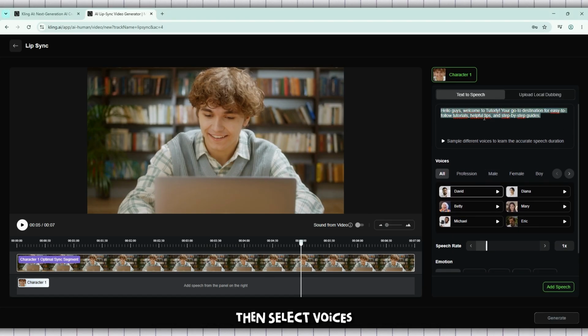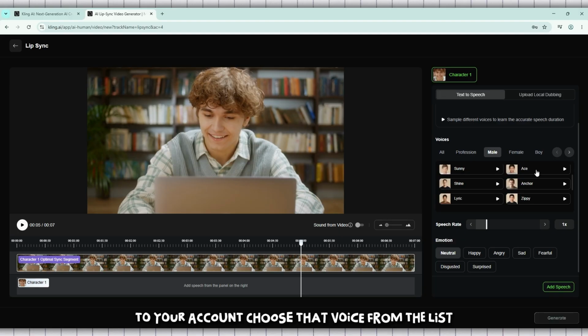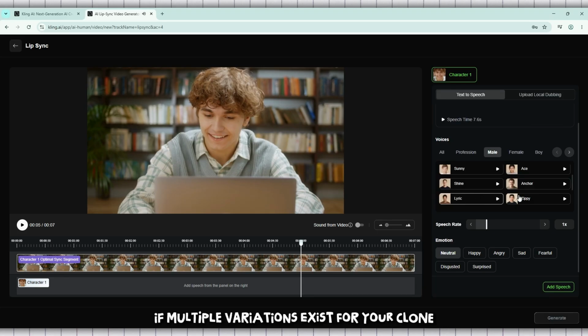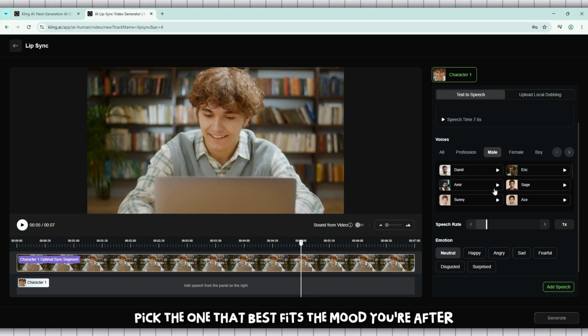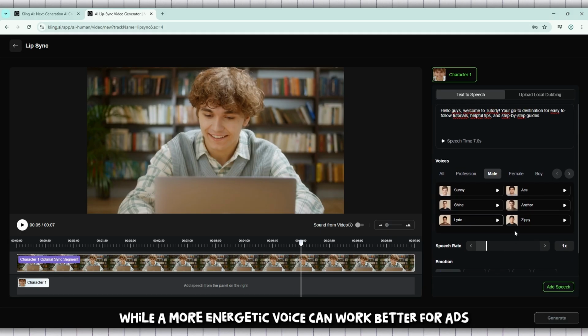Then select Voices. Here, you can browse available options, and if you have a cloned voice connected to your account, choose that voice from the list. Match the tone to your script. Conversational for casual content. More neutral for tutorials. If multiple variations exist for your clone, pick the one that best fits the mood you're after. For example, a calm and clear voice works better for educational videos, while a more energetic voice can work better for ads, reels, or short-form promotional content.